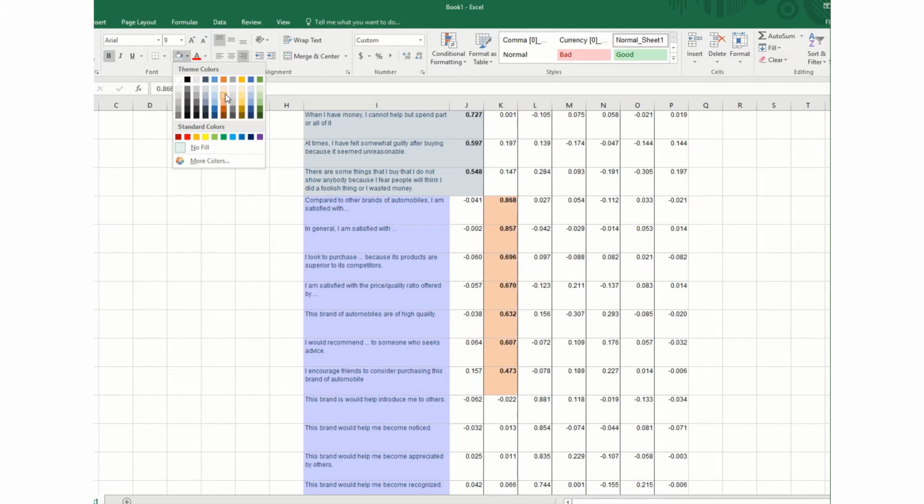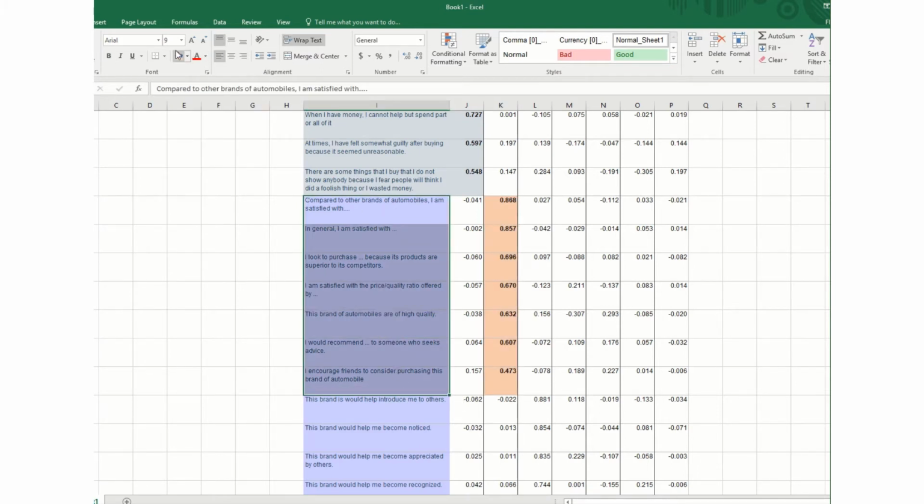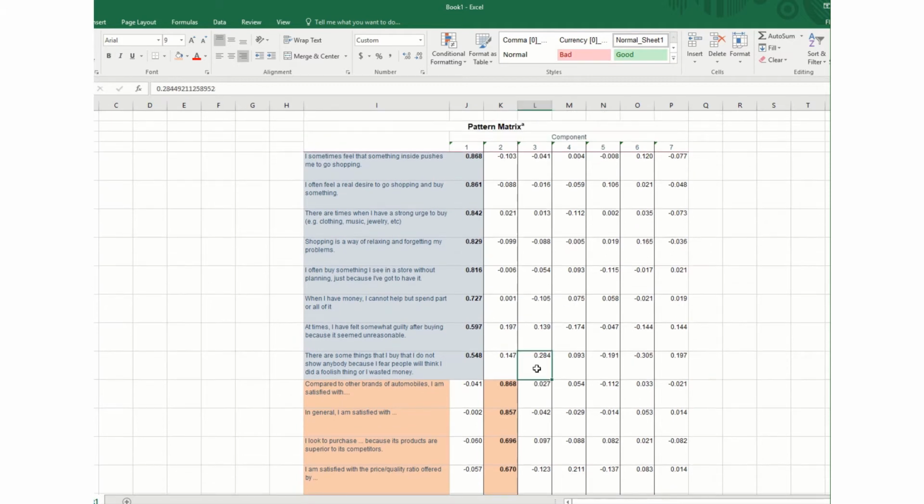And let's just give it another little color there just so that we can distinguish it. Compared to other brands, I'm satisfied. These are satisfaction questions. But look at this. These are recommendations. So these are like word of mouth questions. And it's odd that they would go with these others here. My guess is there may be some cross loadings. So there's some other factors maybe that these variables go with, maybe something like those. That's a little problematic.